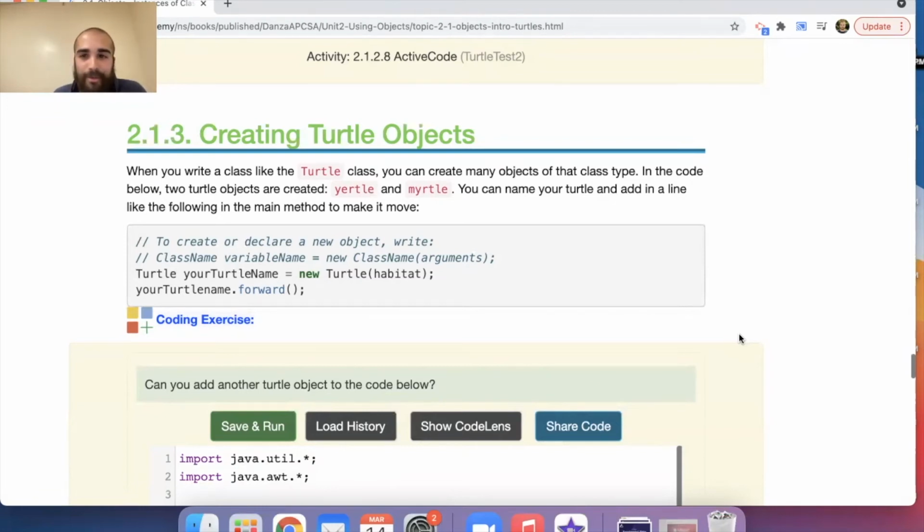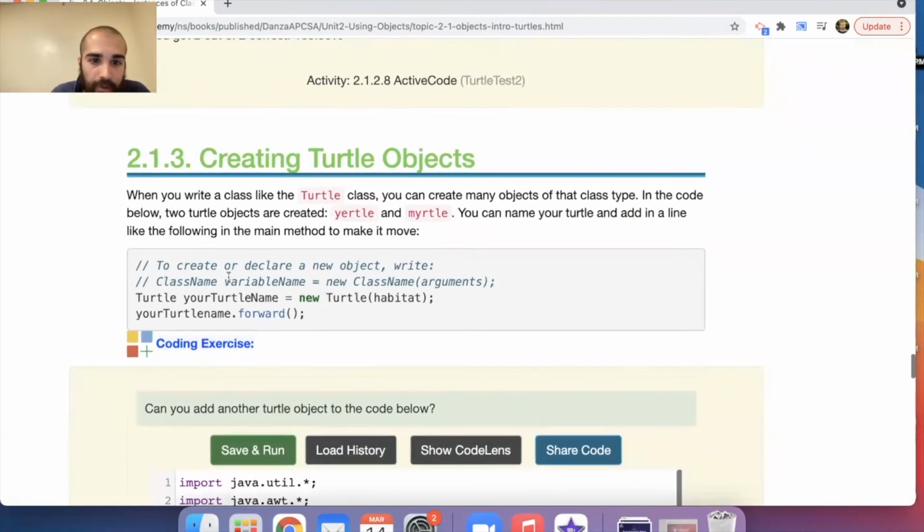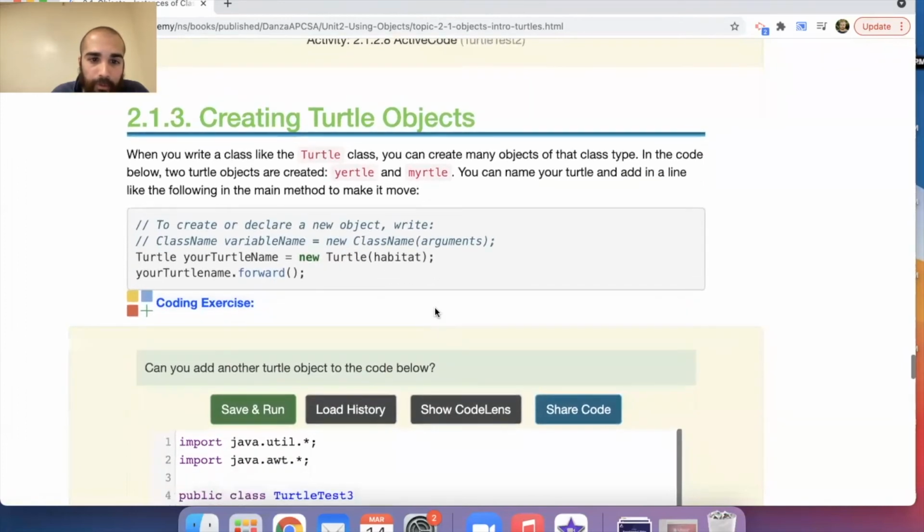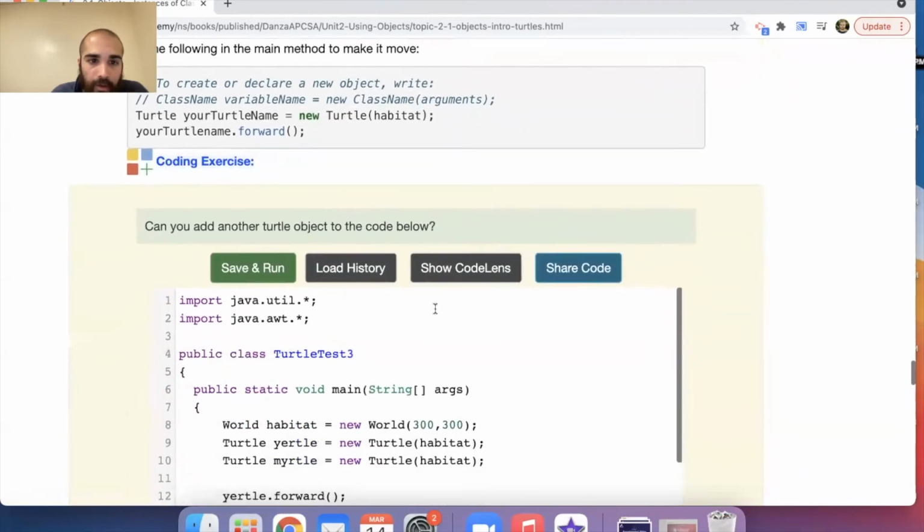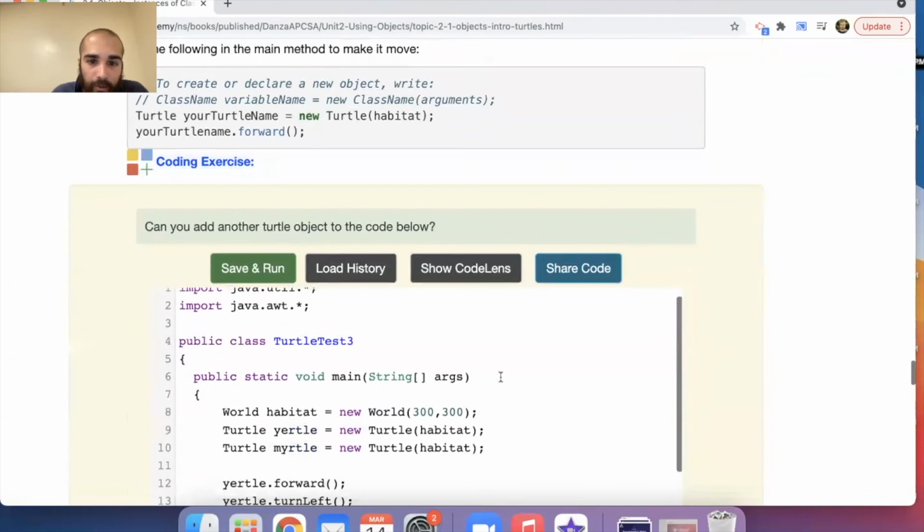Awesome Chromebook we got. In the code below, the two turtles created are Yertle and Myrtle. You can name your turtle and add in a line like the following in the main method to make it move. Okay, so it has turtle and then your name. We create the new turtle and put it in the habitat. All right, so it says, can you add another turtle to the code below?